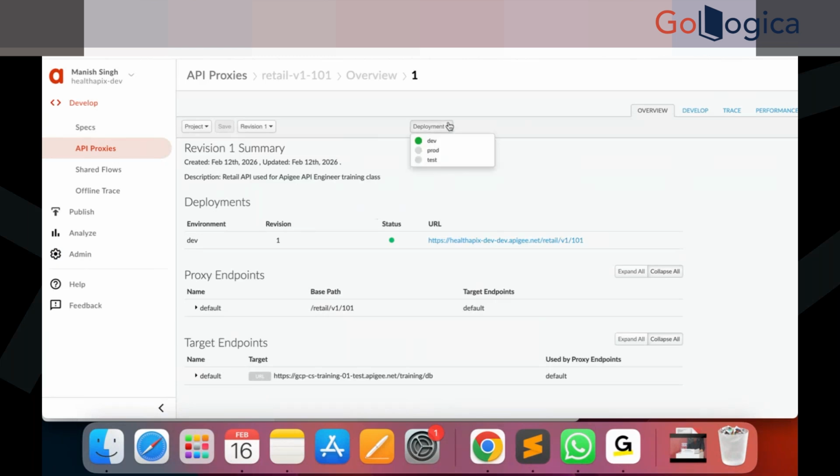The environment selection here determines where you deploy the proxy. There is a deployment button, so that will not matter. When you go inside, you will see this proxy here.